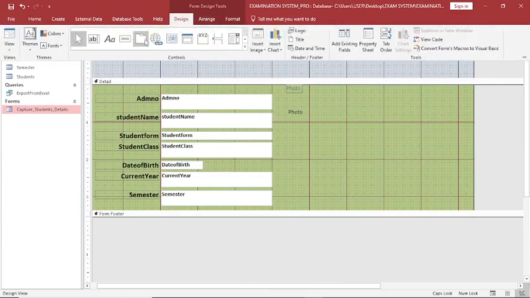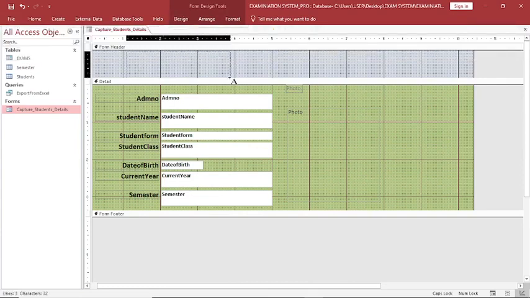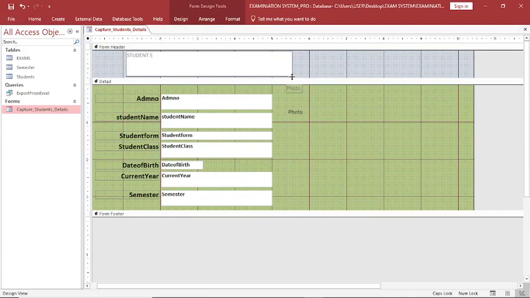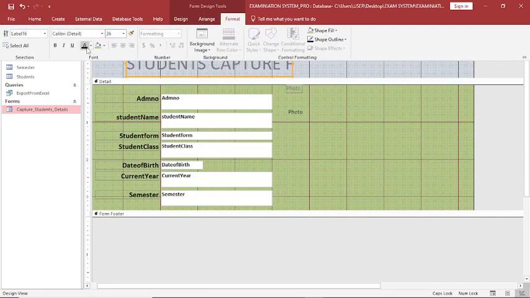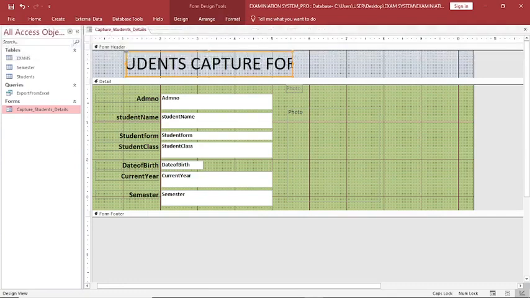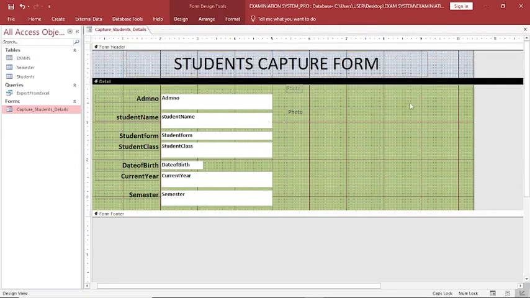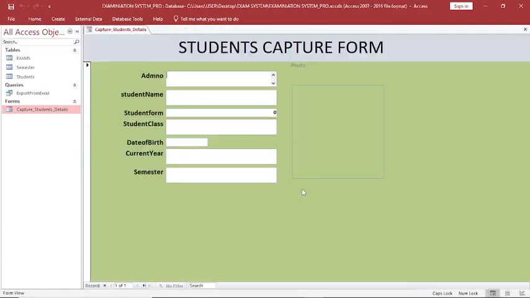Just go to design, take another label. This is our students capture form. Then click outside, inside, go to format, then increase the size. That way, this is the students capture form. Then after doing that, you just save and run. Therefore, this is my student capture form.